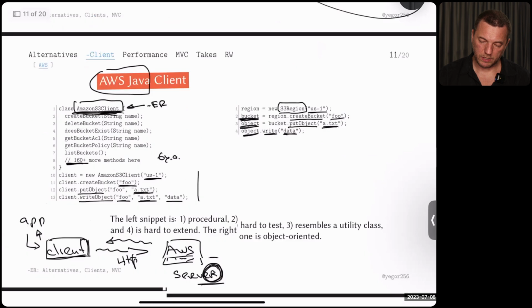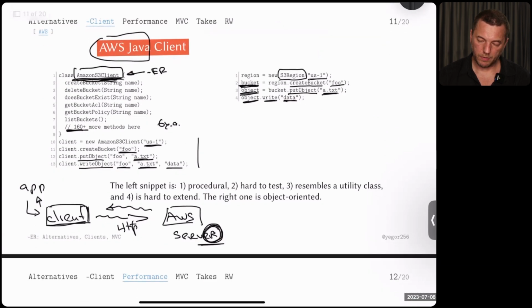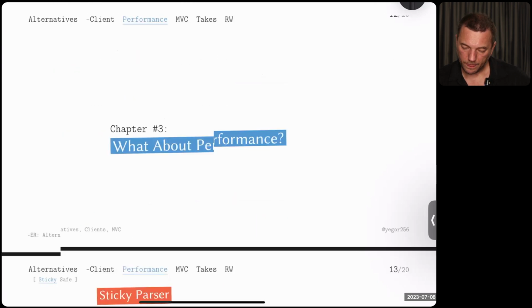So that's it. Just one slide about client, just for you to think about this. And that's a summary of why the left snippet is procedural: it's hard to test, it resembles a utility class, it's hard to extend. I can talk more about this, but you can read my blog post, which is exactly about this problem, and this code I took from there.